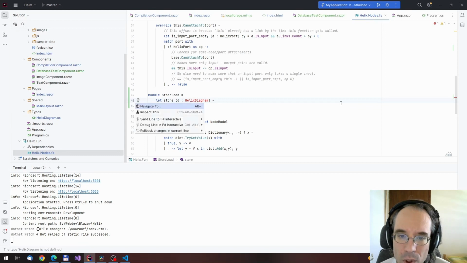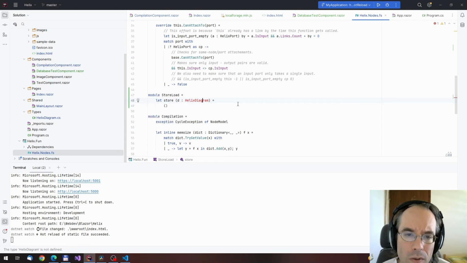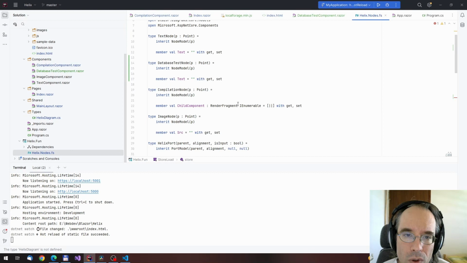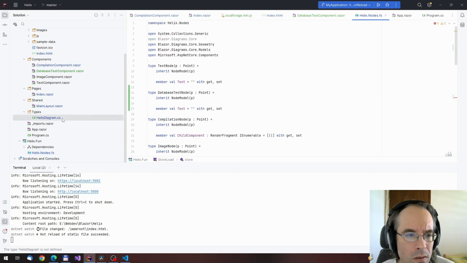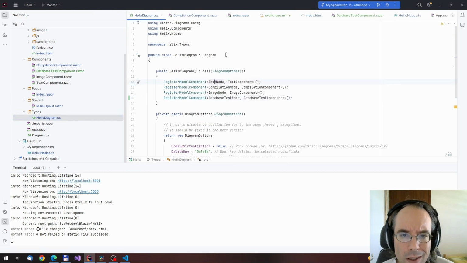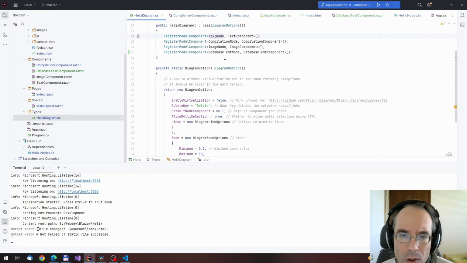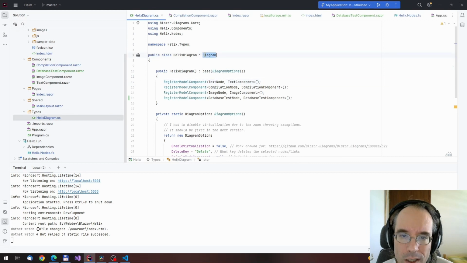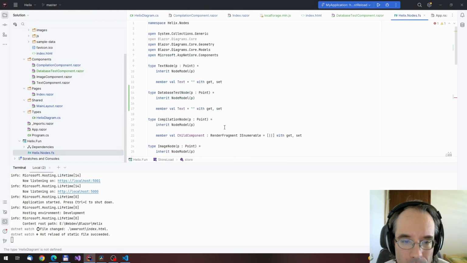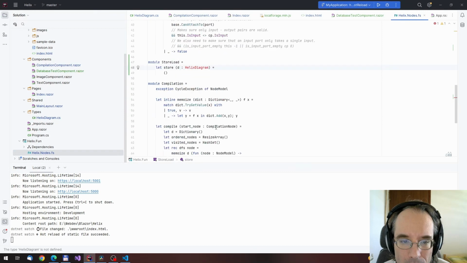Why is this type not showing up? Helix port. Helix diagram is here. Okay, that isn't really a problem. We can just import a regular diagram. It's not like we need to upcast it to the Helix specific one. Yes. Focus me.